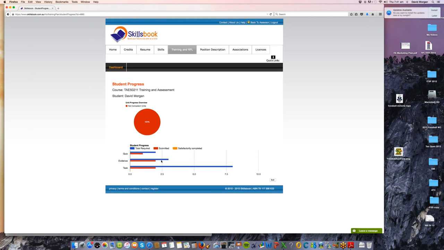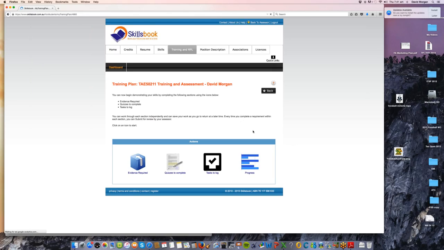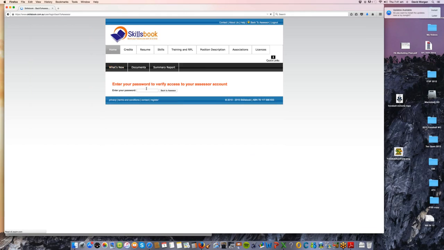Okay, so you can see I've still got a whole pile of tasks to do. There's still one item of evidence to do, and I've still got to have that conversation with my assessor. But I've submitted them all, but they're not yet satisfactorily completed. So the assessor hasn't marked them yet. So I'm ploughing away quite nicely. And we'll go back and look at it as the RTO.